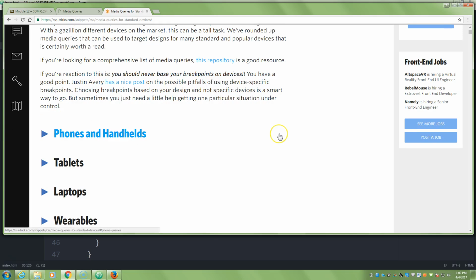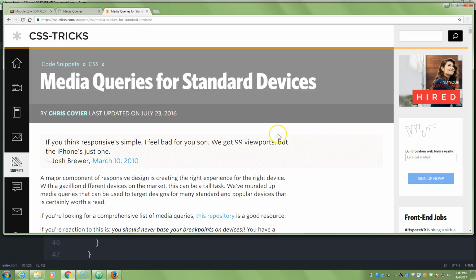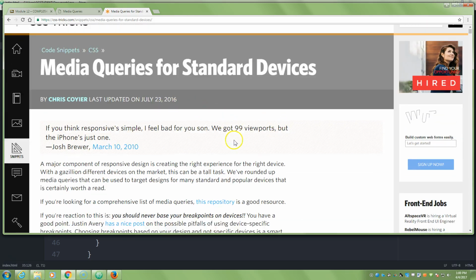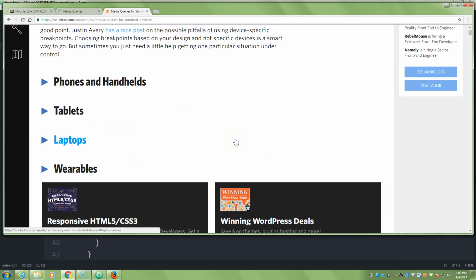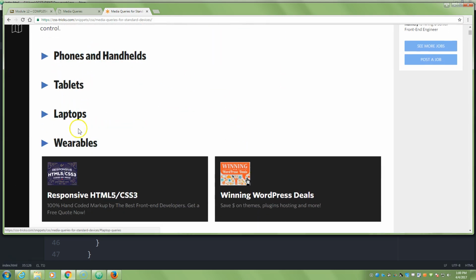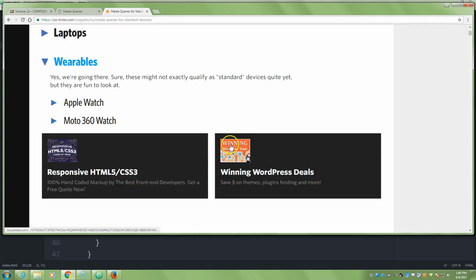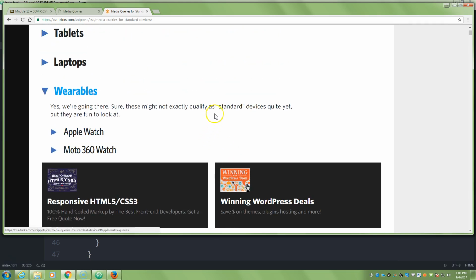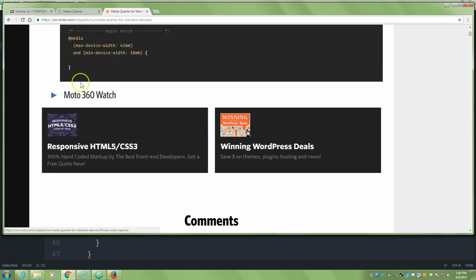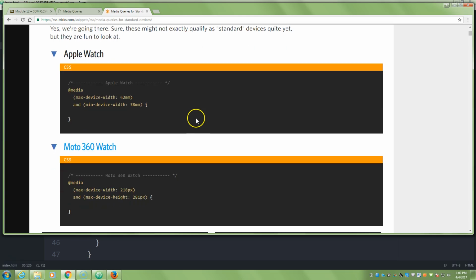This wasn't written too long ago, but we've got some interesting things here. If you snap open wearables, there's two breakpoints here: the Apple Watch and the Moto 360 watch. I don't know which one is more popular than the other right now. I don't know if I care, but it's interesting.